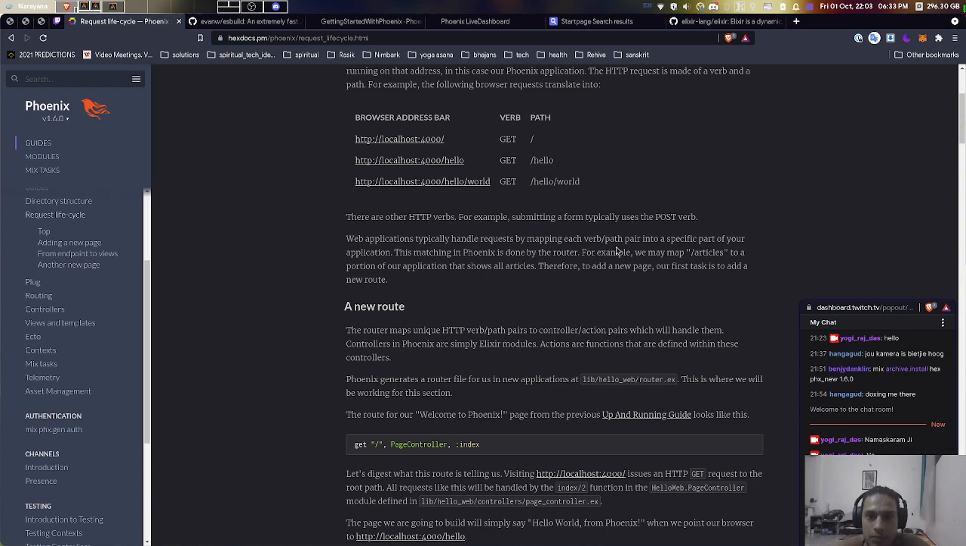By mapping each verb path into a specific part of your application. This matching in Phoenix is done by the router. For example, we may map articles to a portion of our application that shows all articles. Therefore, to add a new page, our first task is to add a new route.